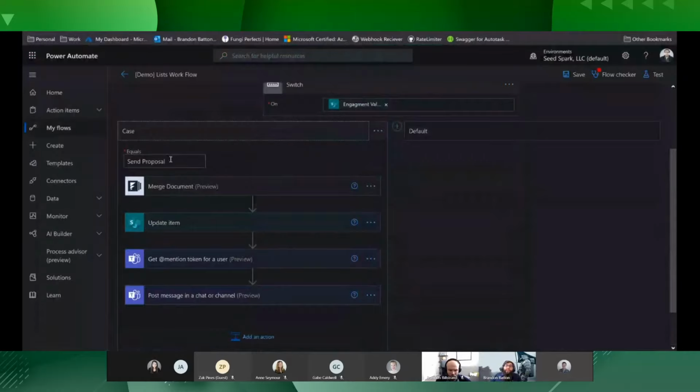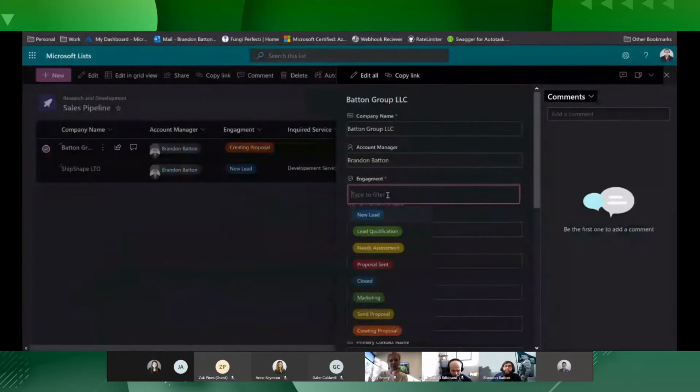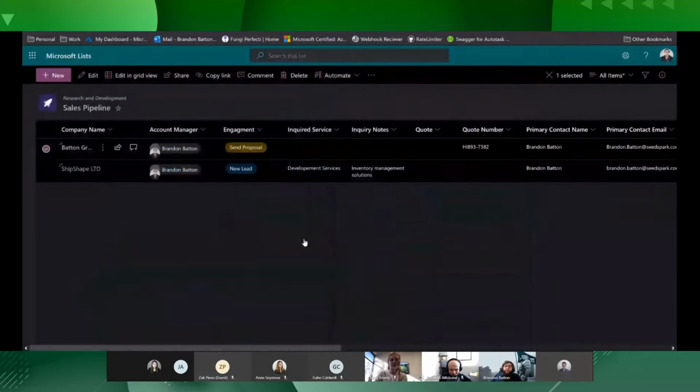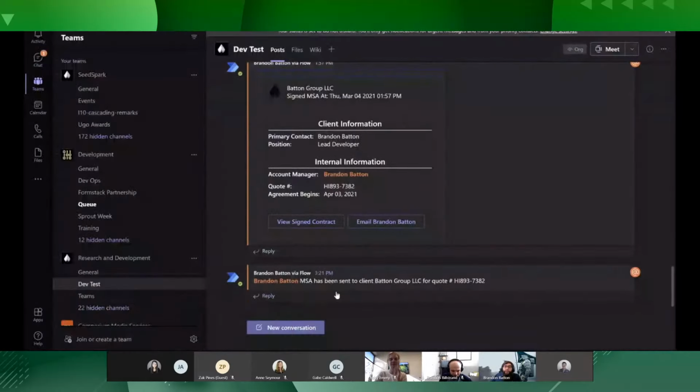And as you can see, I can say, okay, what value is my engagement at? And I can put a bunch of different automations here. So I could put one for every single status that I could want an automation for. So if I go back over here and I say, okay, I'm going to say I want to send a proposal. It's going to update that status, and it's going to kick off this flow. Now, while that's kicking off, there's a couple things that's going to happen. I'm going to get a Teams notification because that's part of this. It hasn't come through yet, but we'll wait on it.